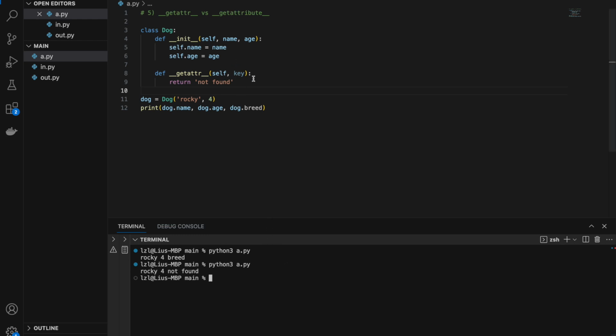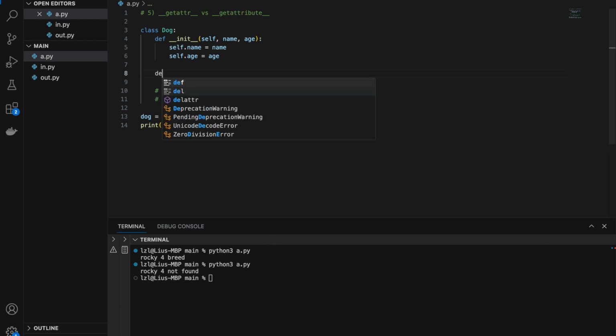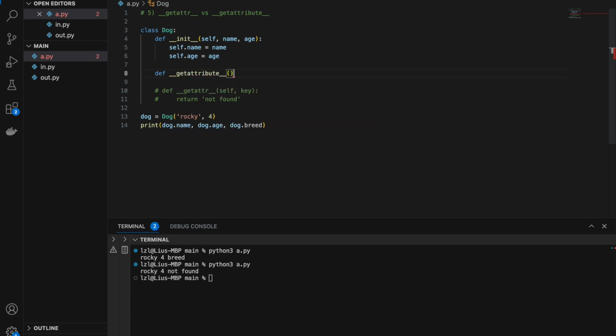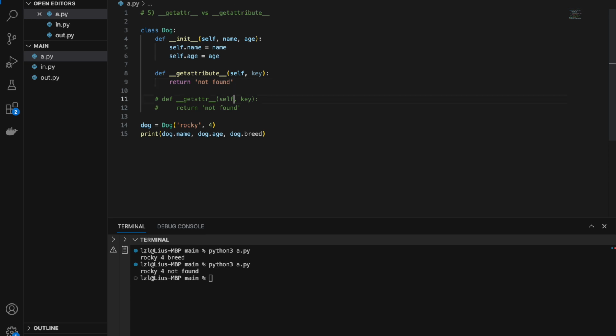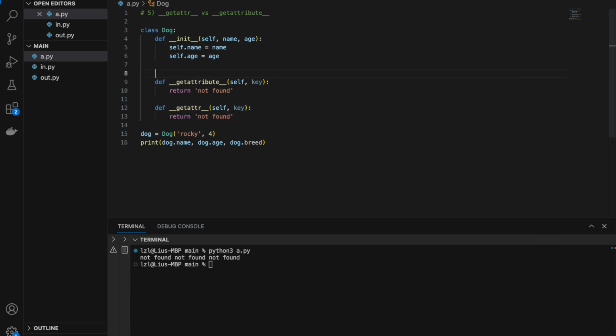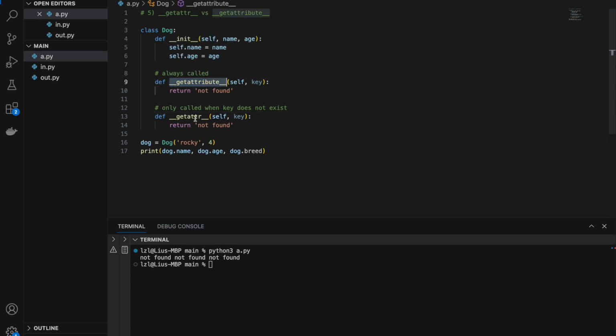and not found. However, if I comment this out, and if I define the __getattribute__ method, let's say I'm going to put a not found too, and if I run this, I'm going to get not found and not found. So here, this is always called, and this is only called when key does not exist. So to me, the naming is kind of weird, but we just need to make do with what we have. And we can use either one of them to customize the behavior of our object where we attempt to call an attribute that does not exist.